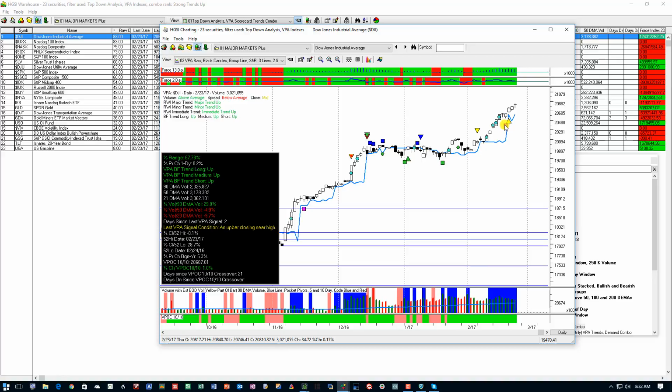The definitions are in the help file, but you can also just click on one, and the definition will appear over here. So let me see if I can click on this, and I did, and you can see that this magenta square is a low volume test for the Dow Jones Industrial Average.